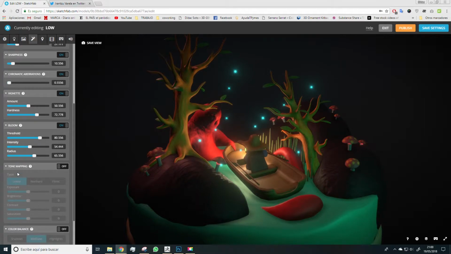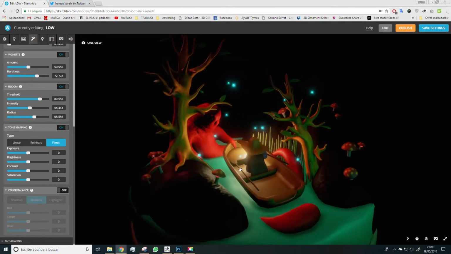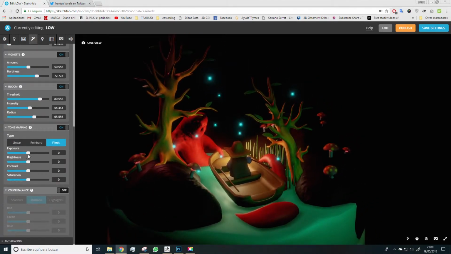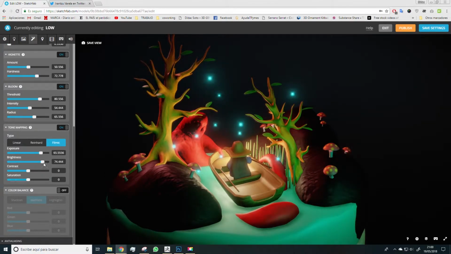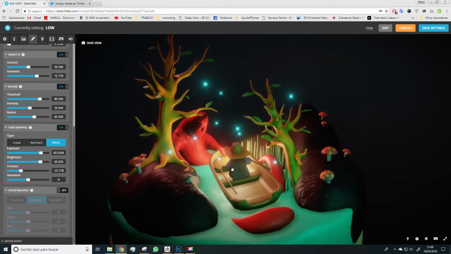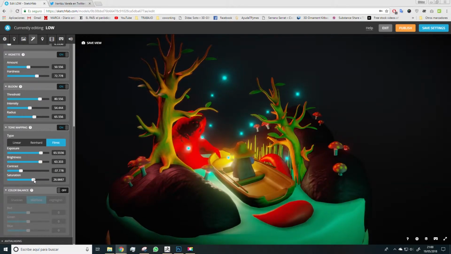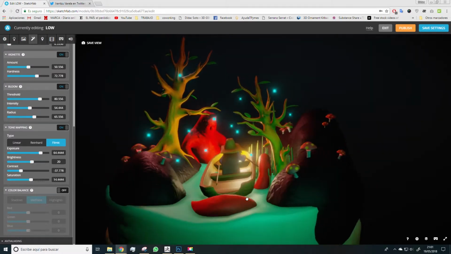Here we have options like tone mapping and color balance. We can activate these two and we can choose the way the parameters are applied. For example, we can set it in Filmic and we get a darker scene, but we can tweak things like exposure or brightness and the contrast so it doesn't look so dark. I'm going to add a bit more saturation. And as I was saying, this is all about tweaking parameters.